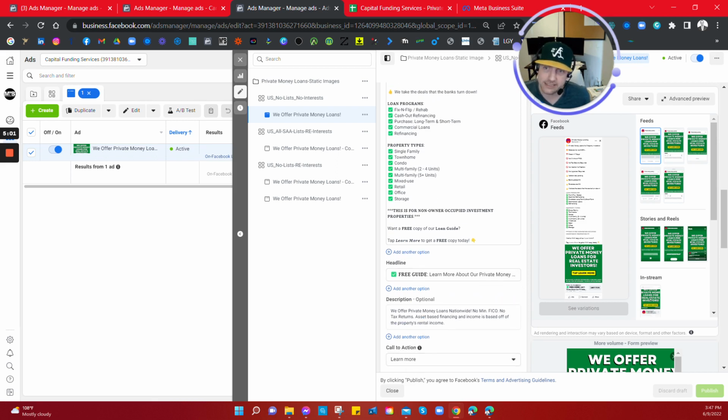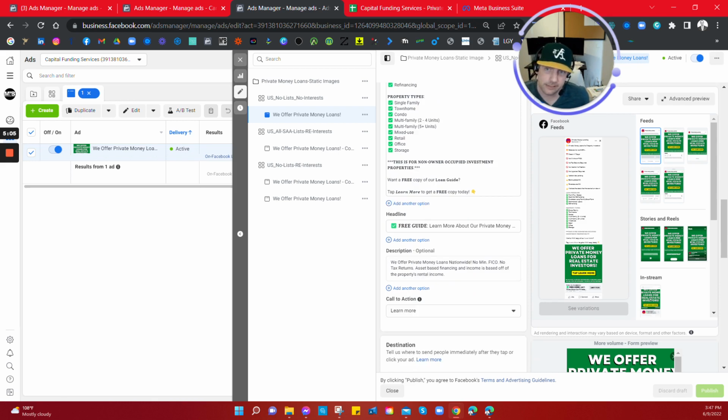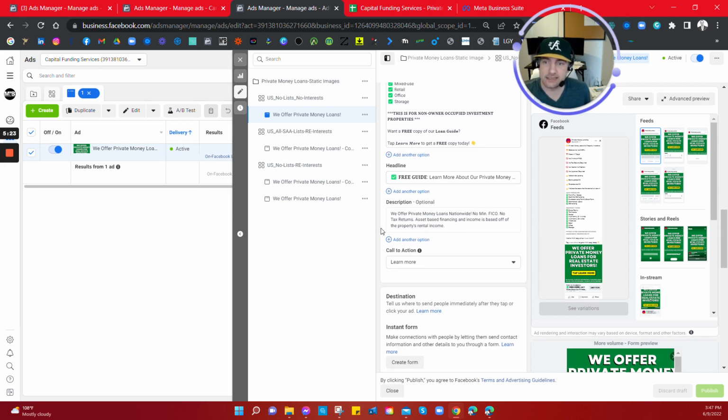Property types. These are the property types that he was interested in. So I changed this based on whatever they want. Again, I lay it out specifically. This is for non-owner occupied investment properties, set it off with asterisks, right? And then I'm offering a free loan guide. Again, restating that in the headline. And then I decided to throw in a description too.